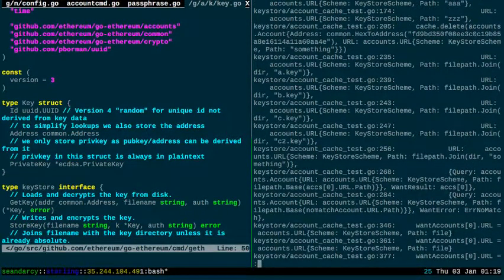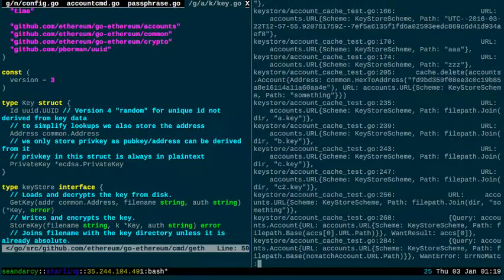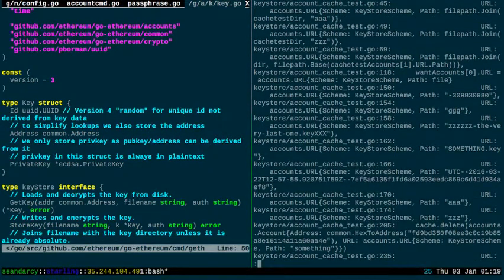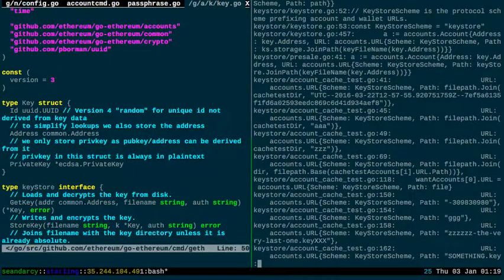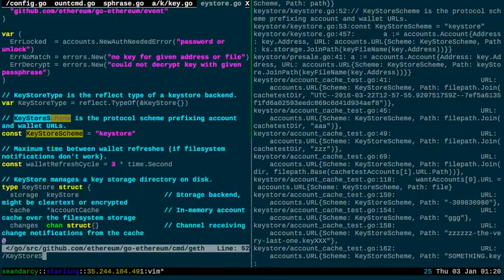Cache. They're all using this key store scheme. But where are they getting it from? Const key store. So in here is a protocol scheme prefixing account and wallet URLs.